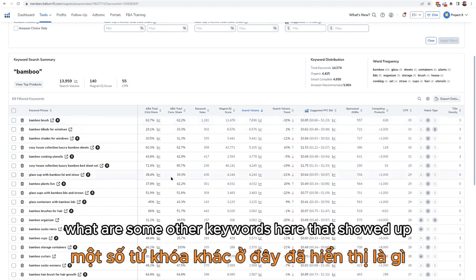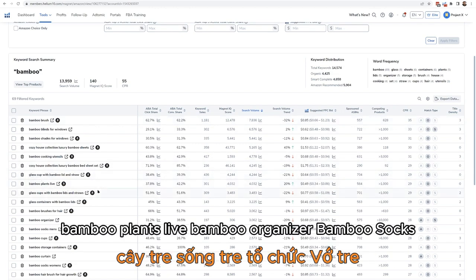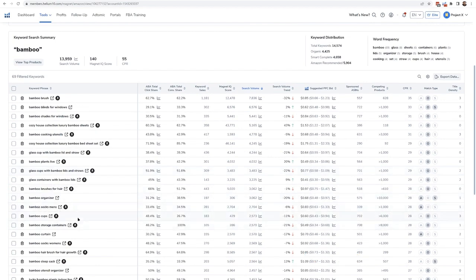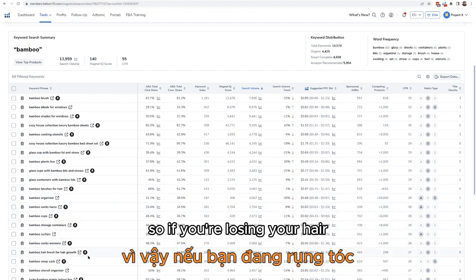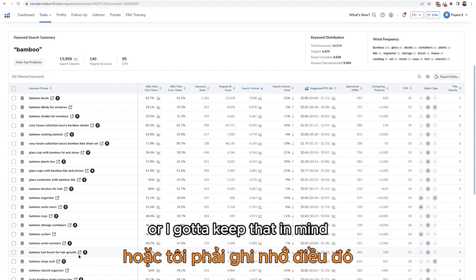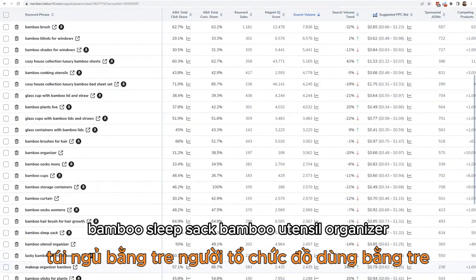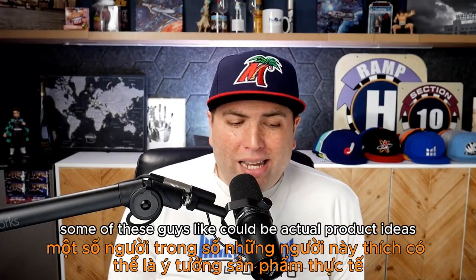What are some other keywords here that showed up? Bamboo cooking utensils, bamboo plants live, bamboo organizer, bamboo socks, men's. I love bamboo socks, by the way. Bamboo hairbrush for hair growth. What? So if you're losing your hair and you use a bamboo hairbrush, it's going to help you grow your hair back. All right, I got to keep that in mind. That's interesting for future use. Bamboo sleep sack, bamboo utensil organizer. Some of these could be actual product ideas.